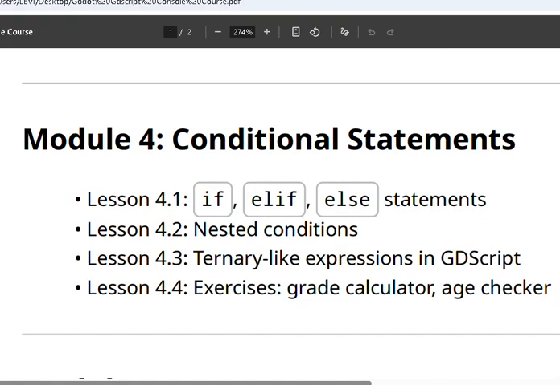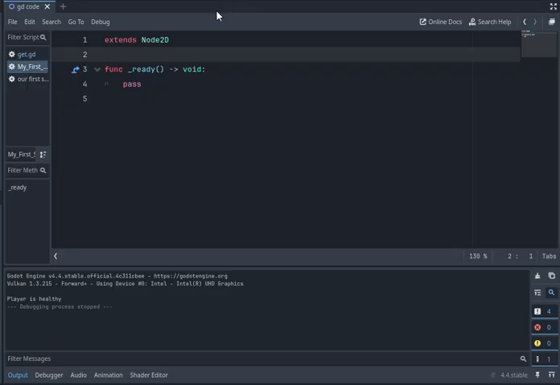Okay, so the next thing on our list is nested conditions. Now, what are nested conditions? Nested conditions are having more if statements as children of an if statement, meaning having multiple ifs inside if statements. For better understanding, let's do it practically.